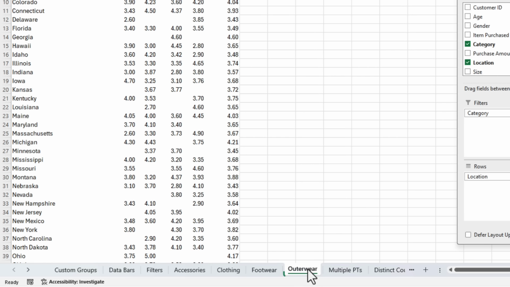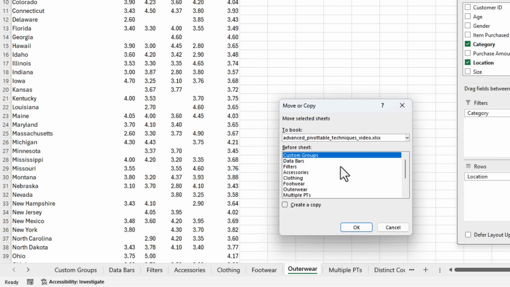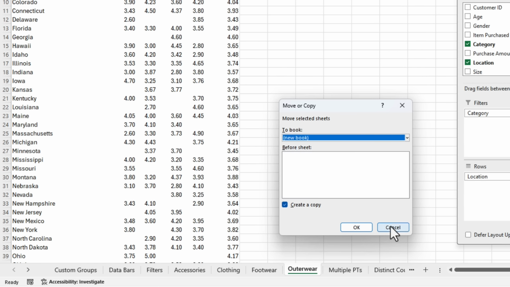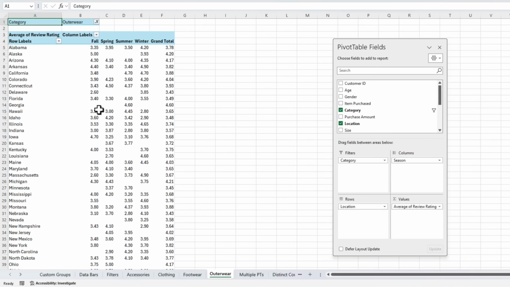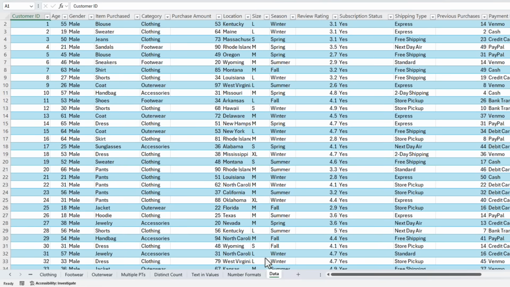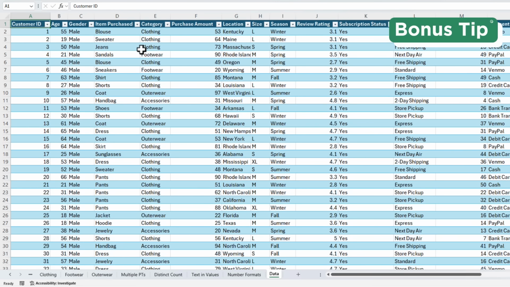All done. And all I need to do is make a copy of that page and put it in a new file and send that off to my manager, which you could even automate with a macro. Now this technique is also super handy if you need to extract subsets of your source data into separate sheets, and it's far more robust than using formulas.